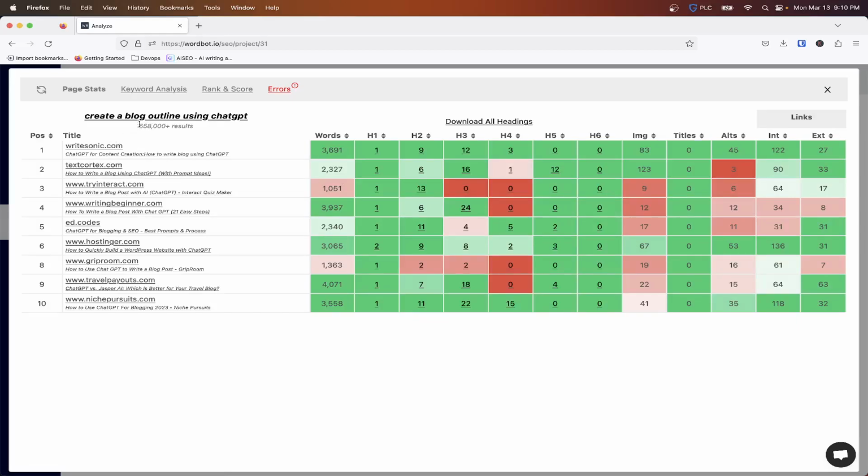Now what you'll get here, at the top, will be the on the page stats page, or the tab, and your keyword, which will give you the ability to Google search it as well.